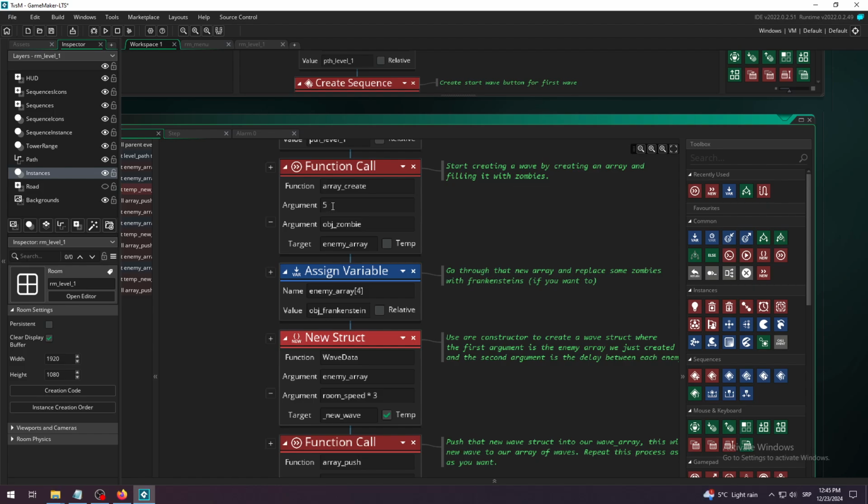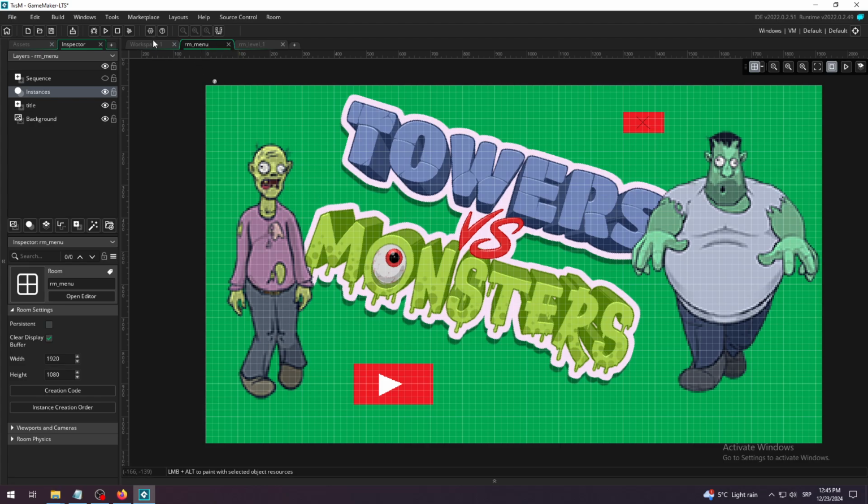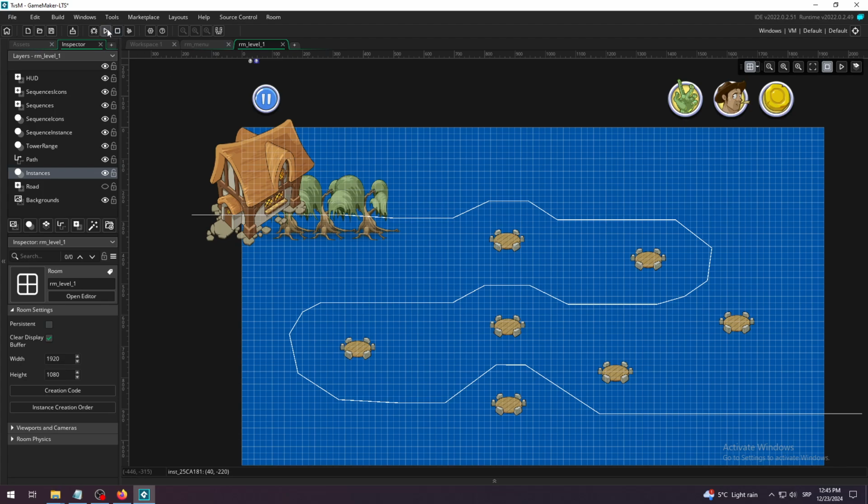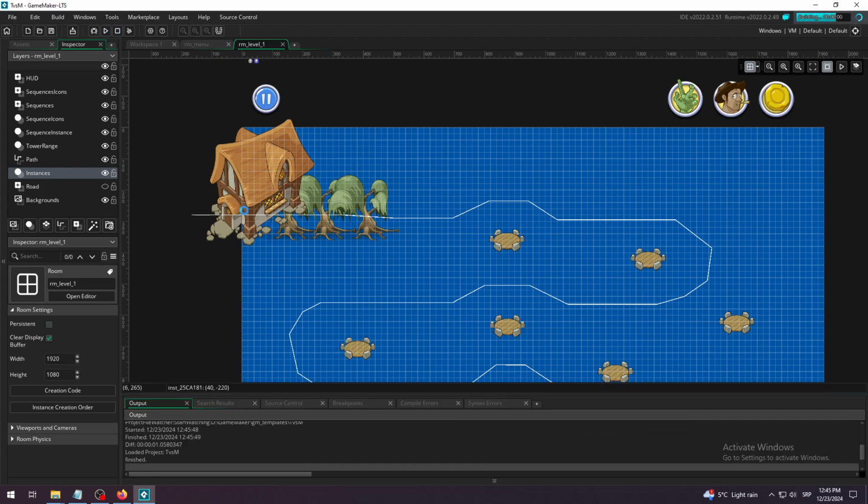So I'm testing the code now to check if the number of zombies on the first level would be 5, and those zombies will be this simple one, this guy on the left, obj zombie, and maybe one of those would be Frankenstein. I think that is an assign variable. How fast they go, that is in new struct argument room speed times 3, and that's it. So I'm going to start my game now. This is the process of testing the code.